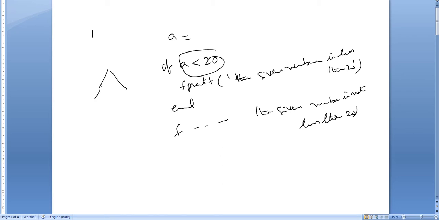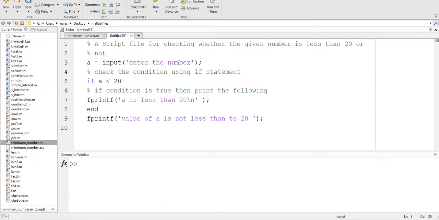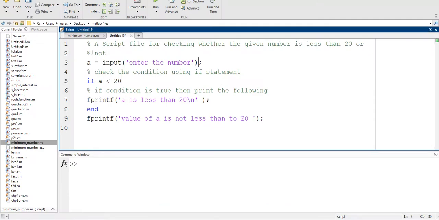What is the condition here? A conditional statement, decision making. A is less than 20. If it is true, then what do you say? The given number is less than 20. If it is false, then what do you say? A is not less than 20. Now this is called an if statement. In a similar way, now just check it. I will repeat again.